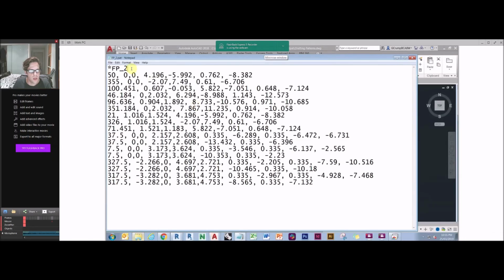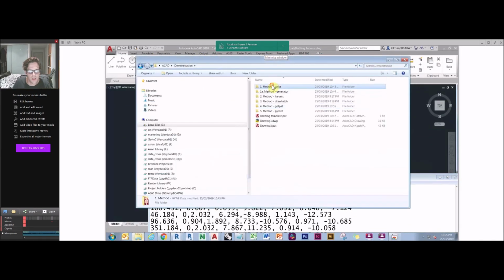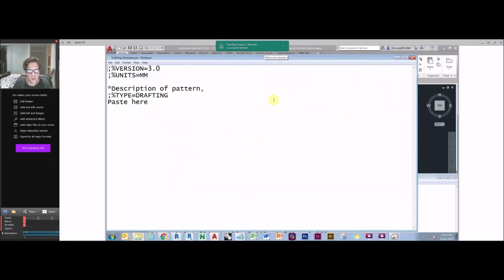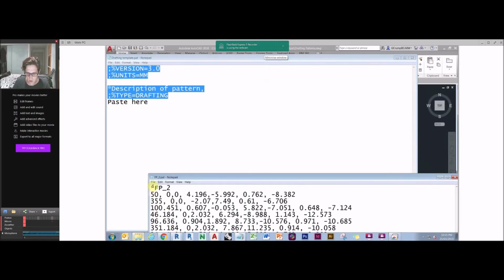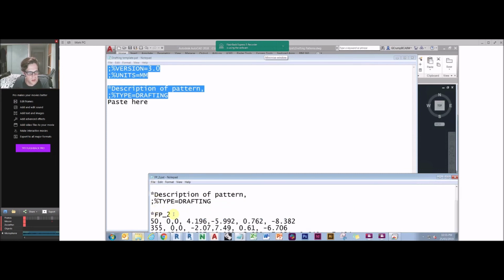Obviously it's not quite ready. You can see there's a couple of things wrong. One of them is that there's nothing at the top of the hatch pattern. So what we need to do is go back and we'll get some of that template information to put at the top of our hatch pattern. It's obviously called FP2 as well, which probably isn't quite what we want to call it. So in this case, let's just say we're going to call it concrete 1.